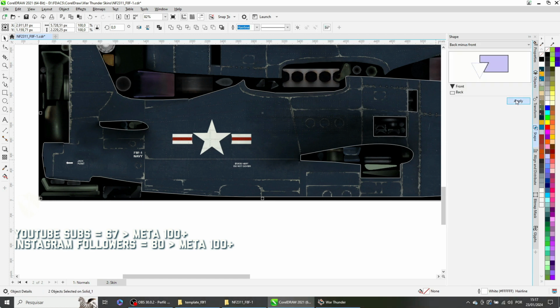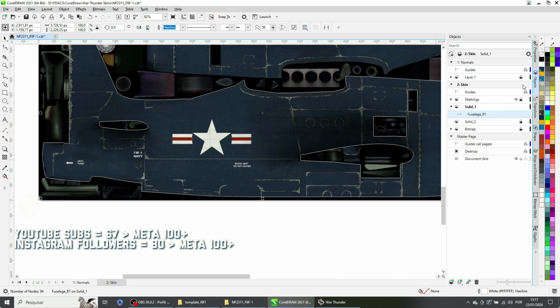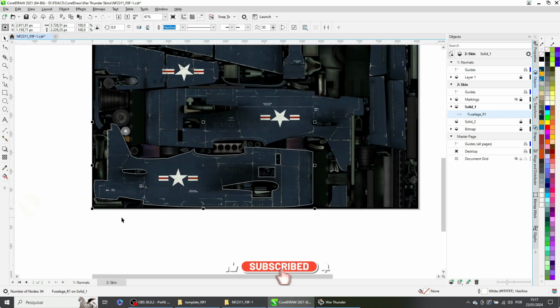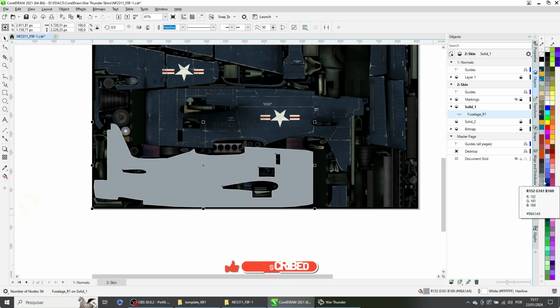The sequence is important. Another hint, if you need to keep the shape in front, make a copy of it before cutting, because you will apply the tool, and when you do so, the shape cut will be erased from the shape below and from the stack as well.